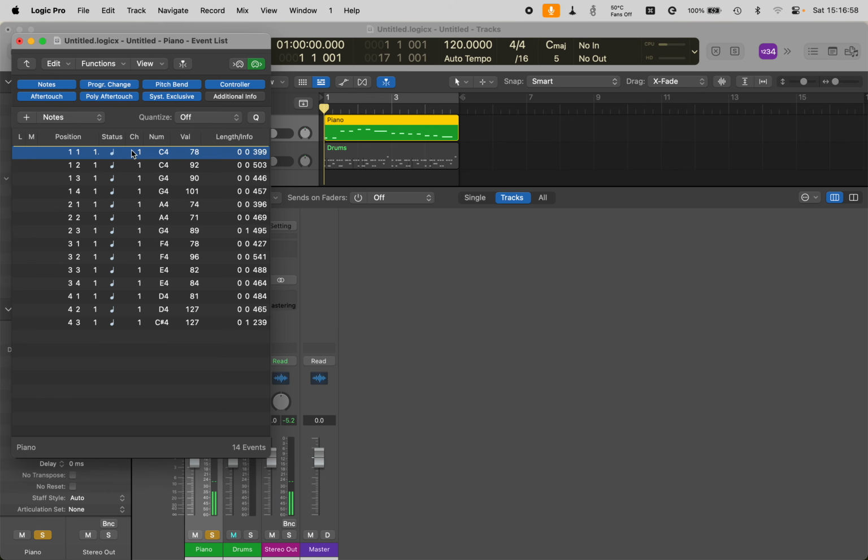CH 1 slider. Channel 1. For the most part, you can ignore that. You probably will be broadcasting on MIDI channel 1 unless you have really specific reasons not to. There are 16 MIDI channels in the current MIDI standard, and most of the time you will be seeing CH 1. That's channel 1.